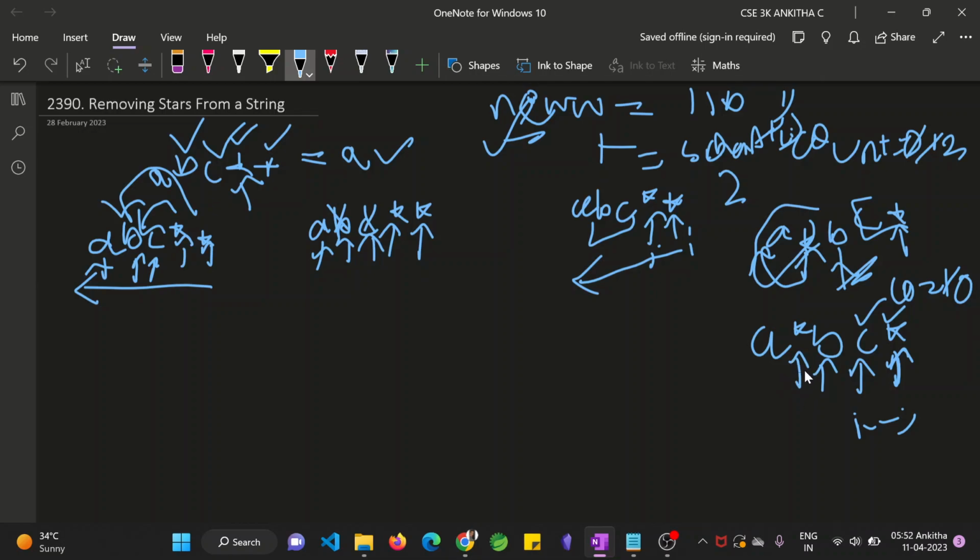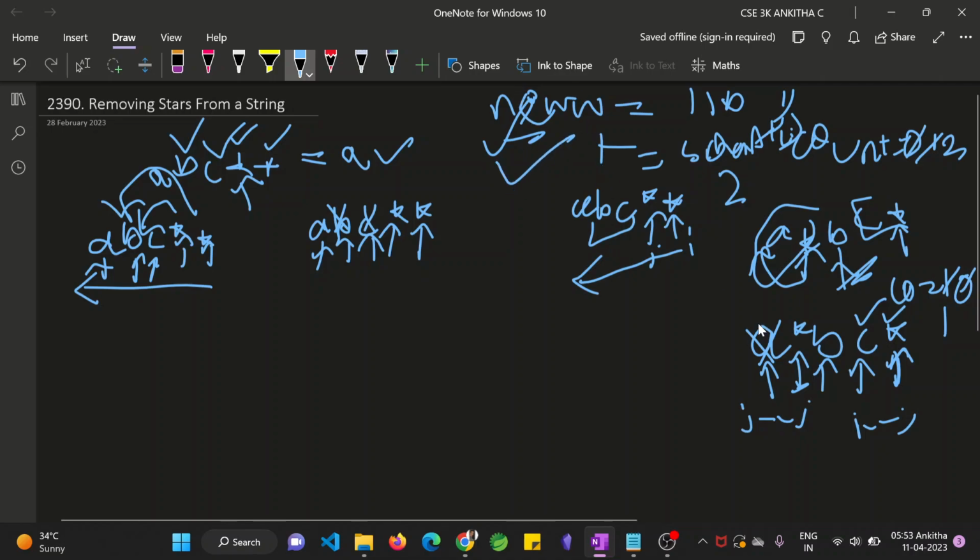Then again you encounter a star. That means count will again become 1. Whenever you find a star, you just increment the value of count. Then you go back. Since this is a character, you won't be adding it to the new string because count is equal to 1, which means there is some star previous to this. So you have to neglect this. Just perform i--, and don't do the addition operation of adding the character to the string. So this is why we need the count variable and the new string, and we handle the problem.